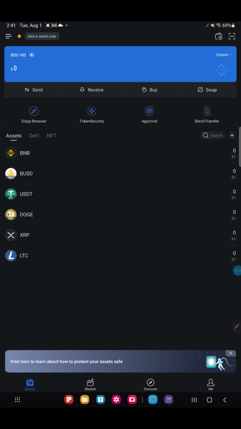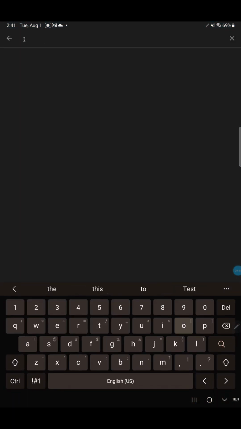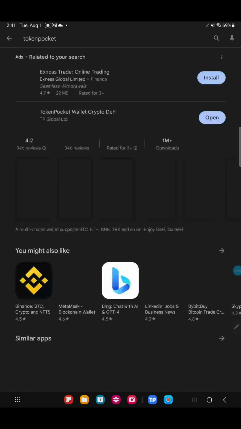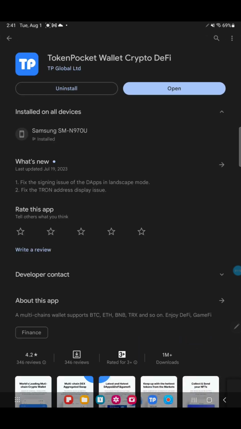First of all, you have to go to your App Store or Play Store to get TokenPocket installed. Search for TokenPocket and find it in the application, and install. This is the icon, TokenPocket Wallet Crypto DeFi. Since we have it installed already, we'll click on open.